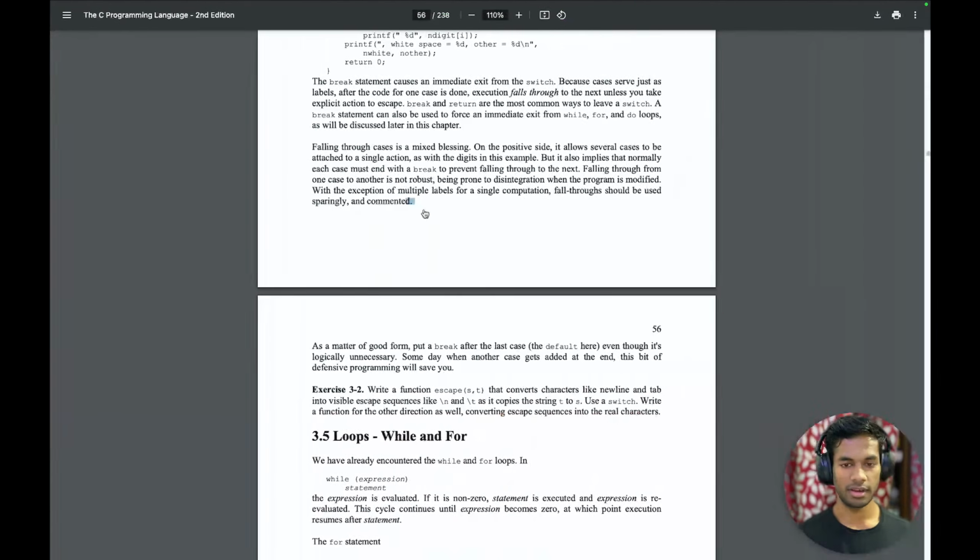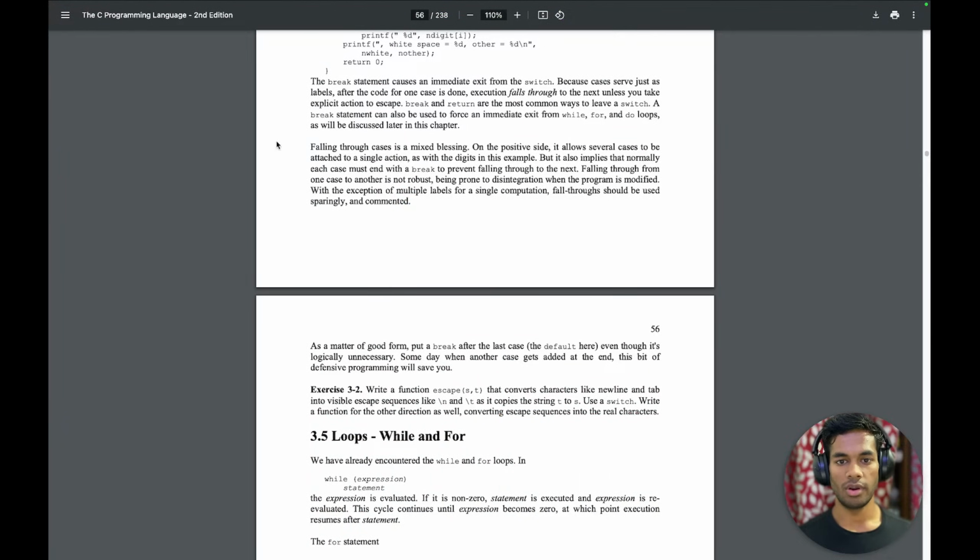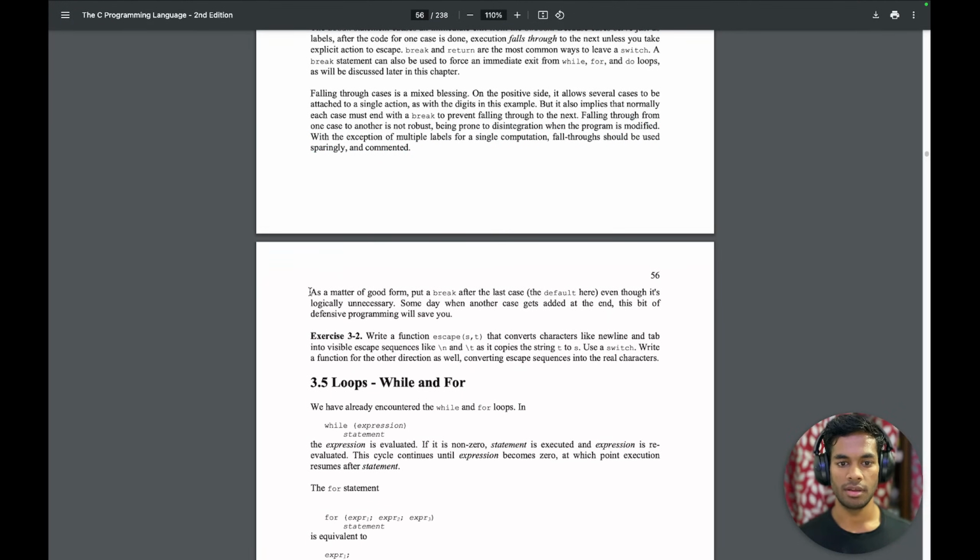Falling through cases is a mixed blessing, not robust, being prone to disintegration when the program is modified. With the exception of multiple labels for a single computation, fall through should be used sparingly and commented. As a matter of good form, put a break after the last case, the default here, even though it's logically unnecessary. Someday, when another case gets added at the end, this bit of defensive programming will save you. Yep.